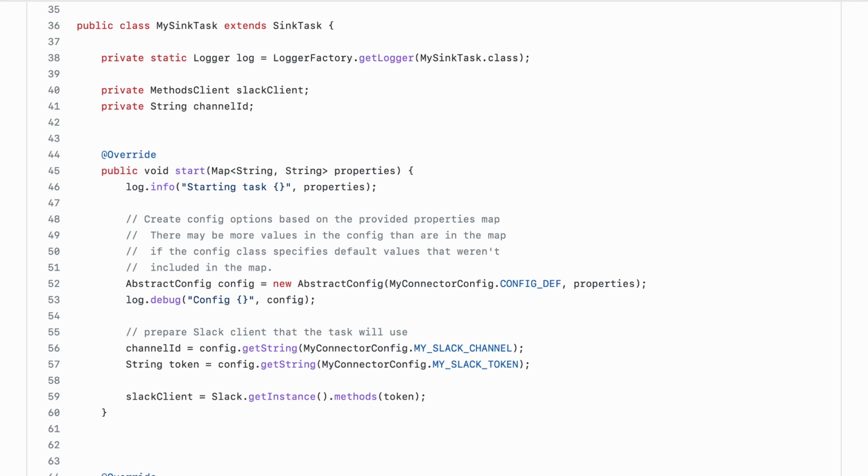So for this connector that's going to be sending messages into Slack, it needs to get the channel ID and the Slack token out of the config it's been given, and it's going to use that to prepare a Slack client using Slack's Java SDK. Now, when you're writing your connector, you're going to be replacing this with whatever client is appropriate for the external system you're going to be using.